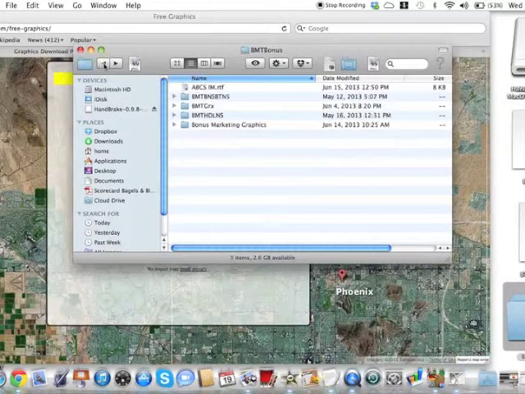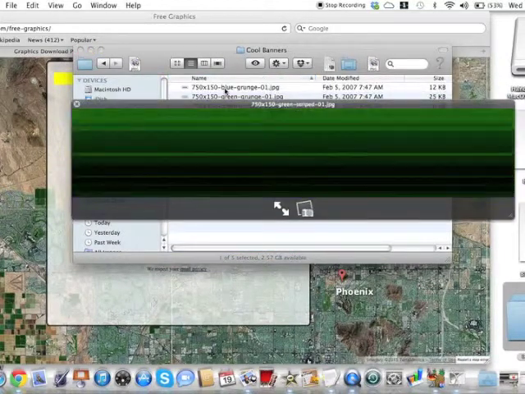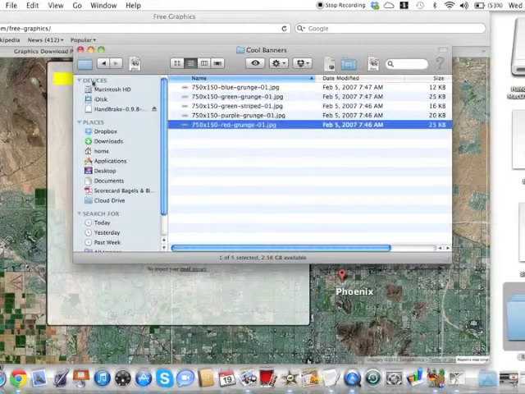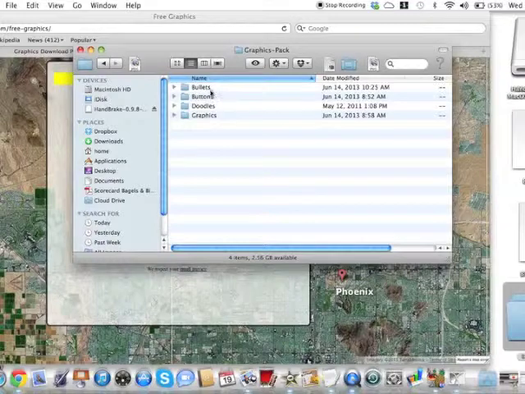The reason why there's two different zip files is because there's also another bonus. With these three files, you're getting roughly a little over 60 graphics, I believe. And there's at least another 100 just with this other bonus marketing graphics right here. With this folder, you're going to get banners like this. So that's something that's really cool. You're also going to get all of these other graphics.